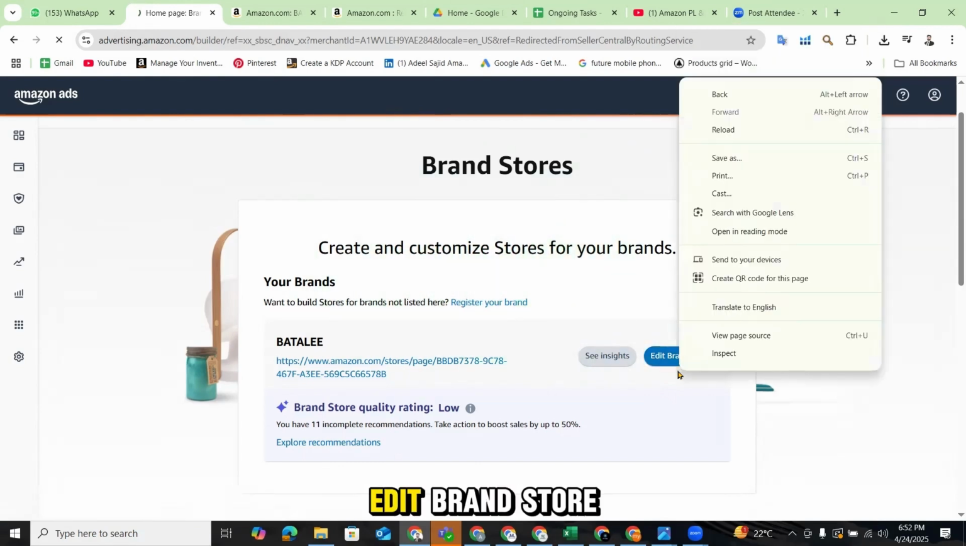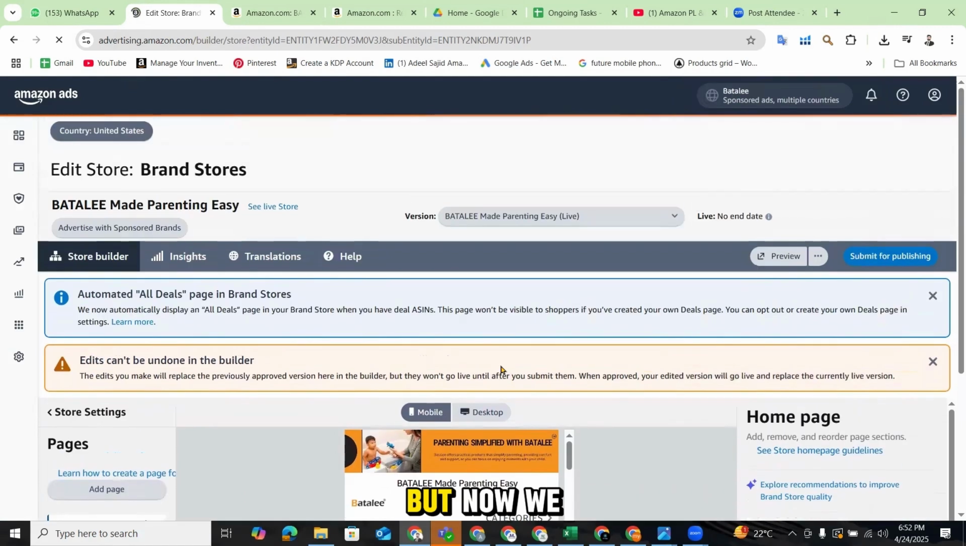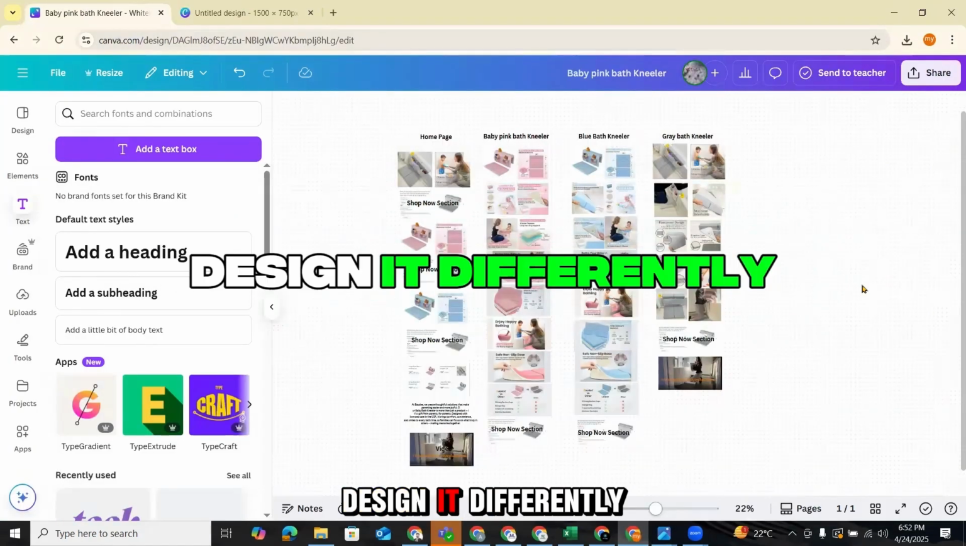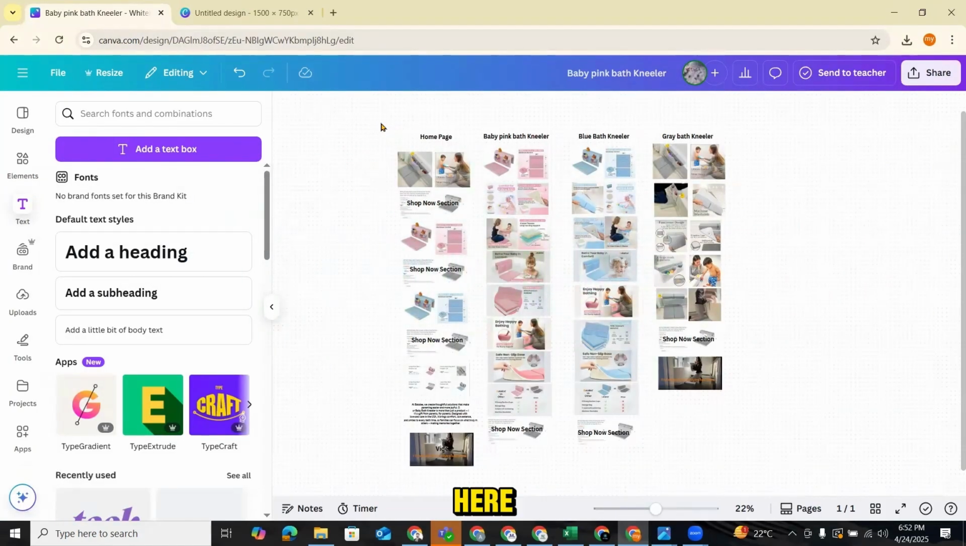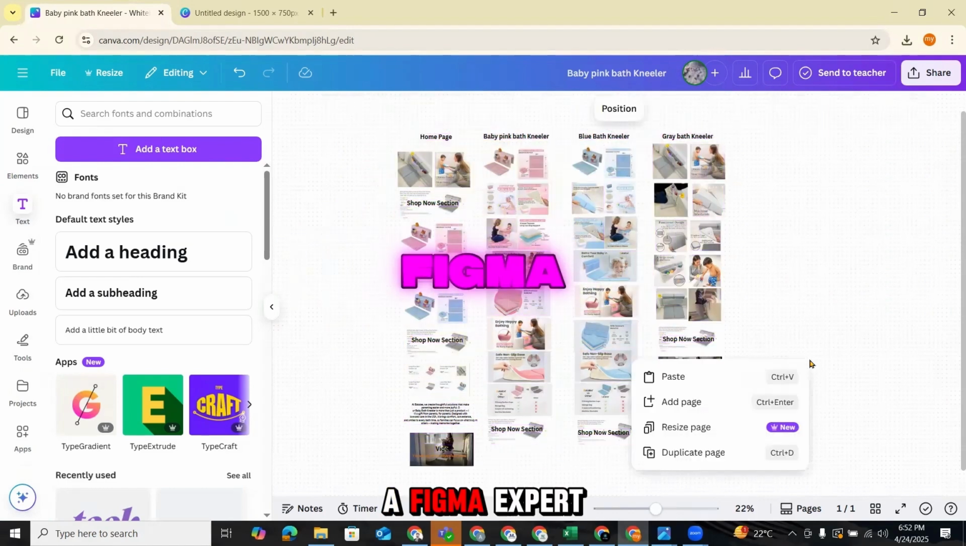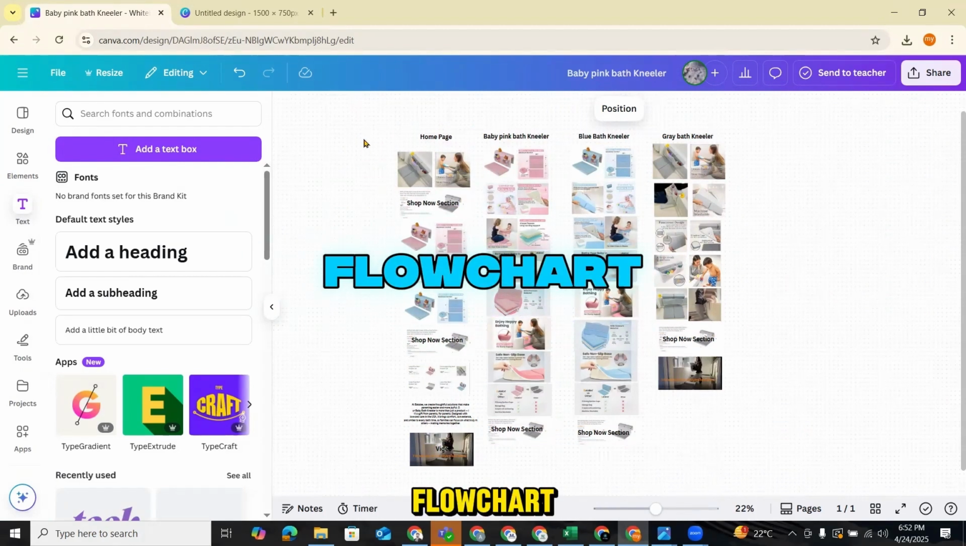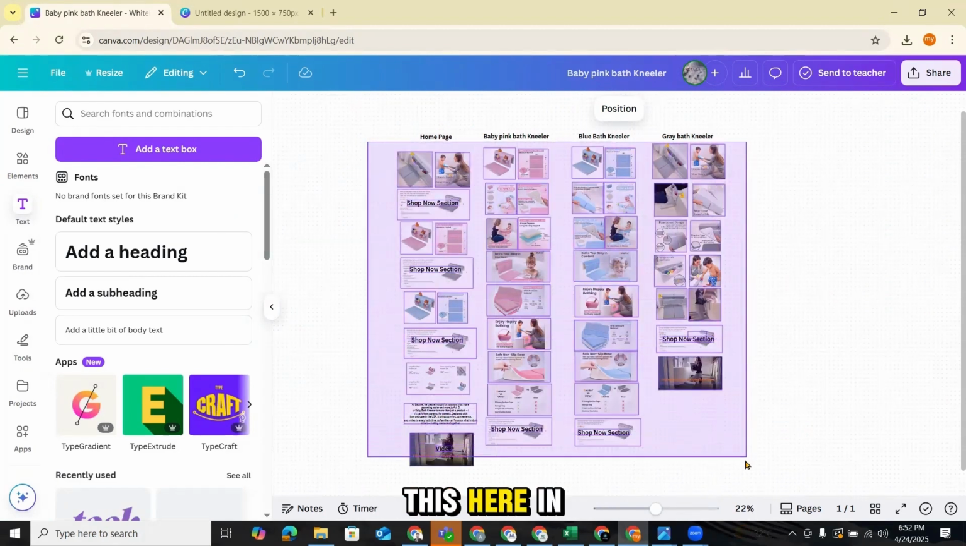So I'm clicking Edit Brand Store, and this is the store we already have, but now we are going to design it differently. First of all, I designed it here. You can design your store by yourself, or you can hire a designer, a Figma expert who will be able to design your store. We just designed it in Canva and we will be following this flowchart. We have made this here in Canva.